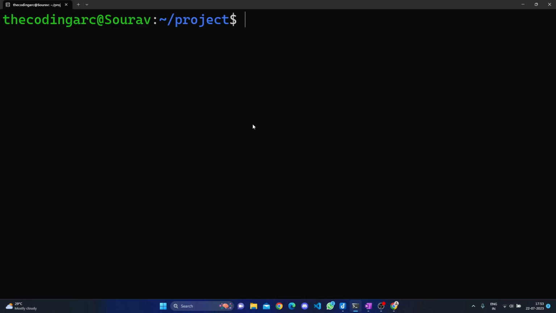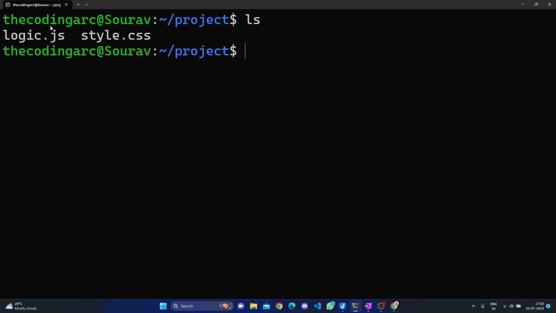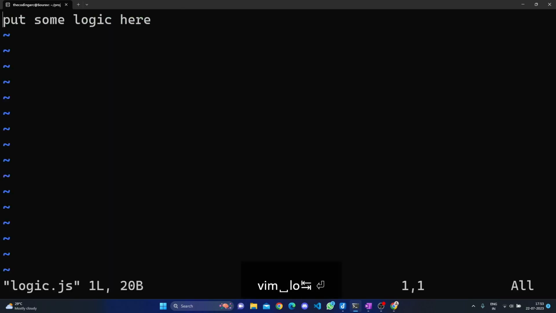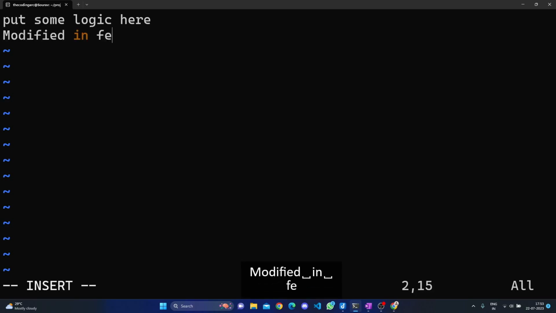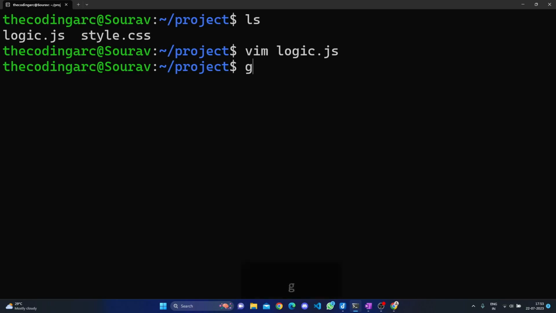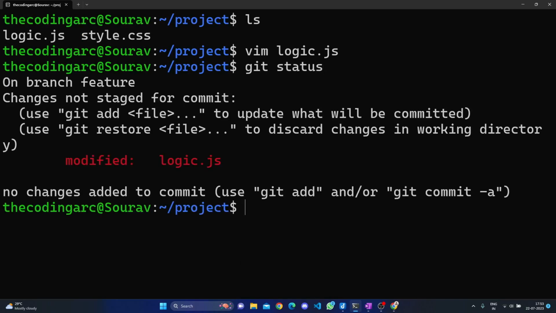Now we'll clear it and let me show you something. If I do ls, you can see the logic.js file here. So let me modify it, vim logic.js, and what I will do here is type "modified in feature branch." Now if I do a git status, you can see it's modified.